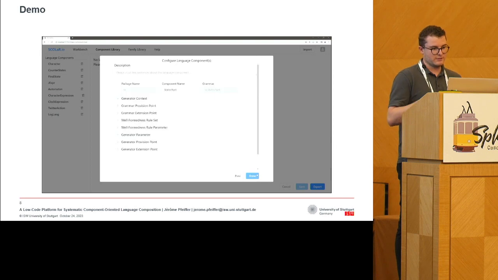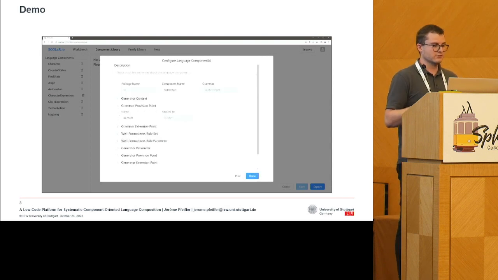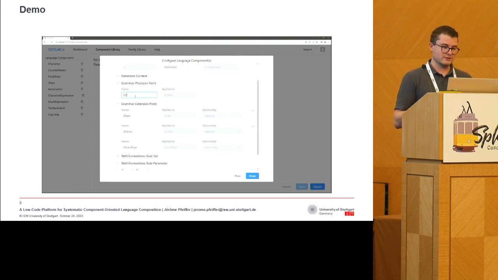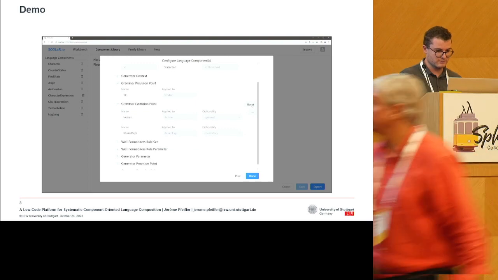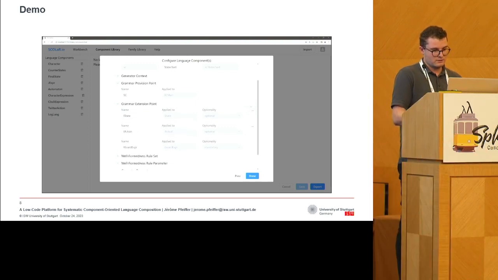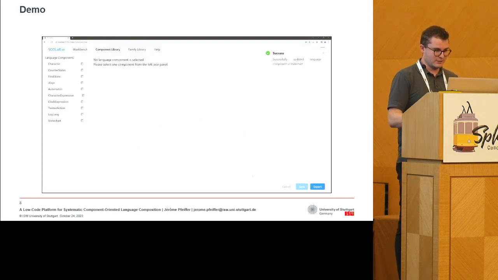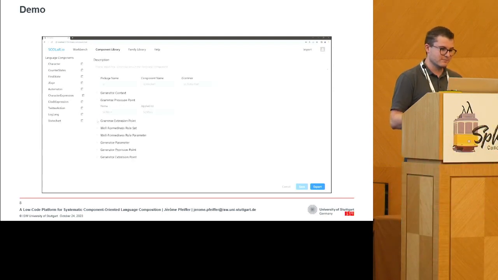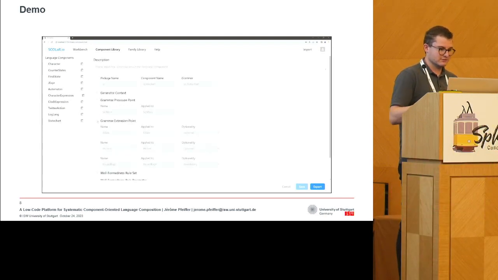So after importing the project, we can configure its extension points. In this demo, we want to develop a state chart family. Right now we are importing a basic state chart project, language project. After configuring it, it's available in the library. You can click it and see what's contained in it, or what its interface looks like.